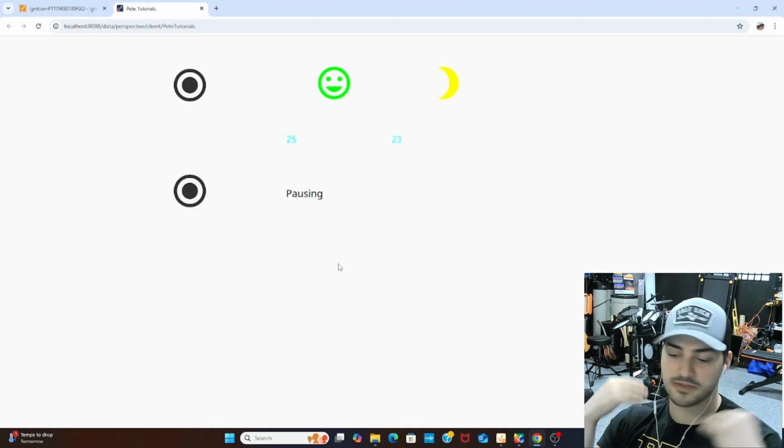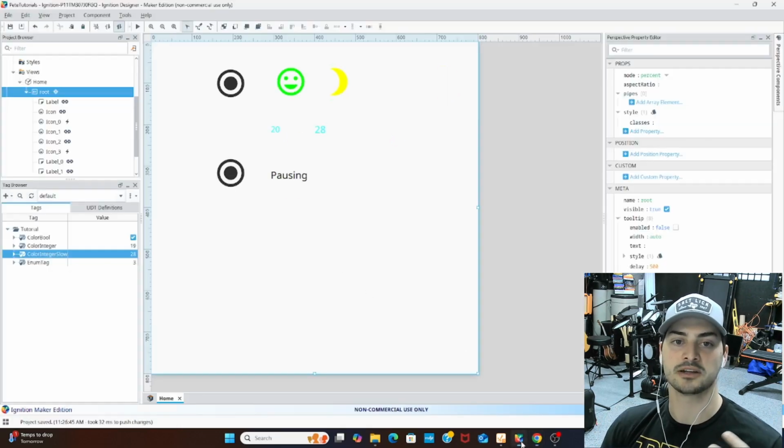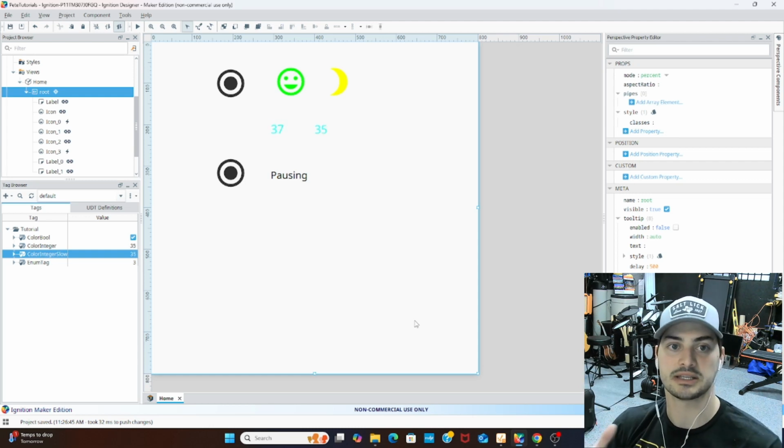So this is many of the most common types of animations you'd need to do in Ignition, and then more importantly, it'll show you how tag bindings and animations work so that you can go and build whatever sorts of animations you need into your projects.